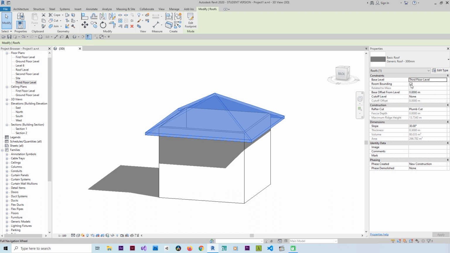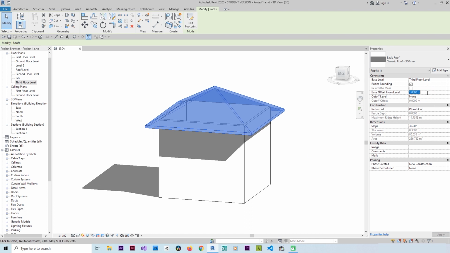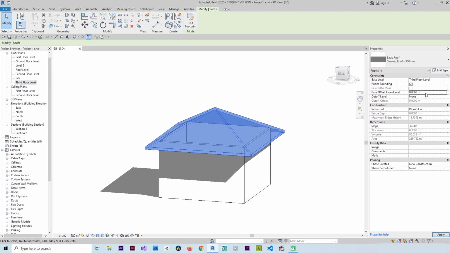Next we have room boundary, to calculate this roof at the boundary of the walls, at area and volume dimensions for walls. Next we have base offset from level to make this roof at third floor, and we can add any amount here to make the roof at 1 meter above third floor, like this, or minus 2, like this, if I want.